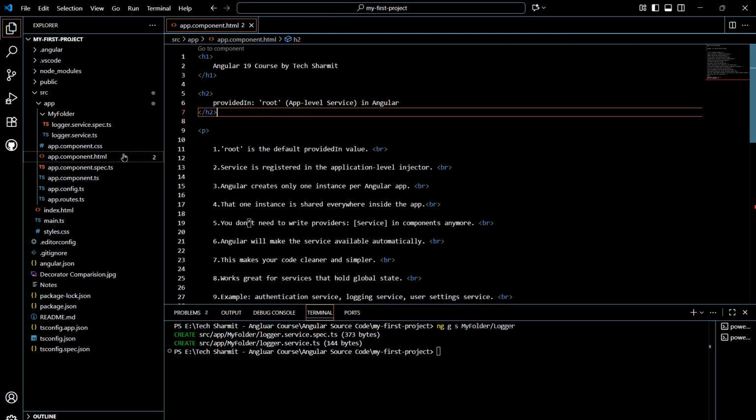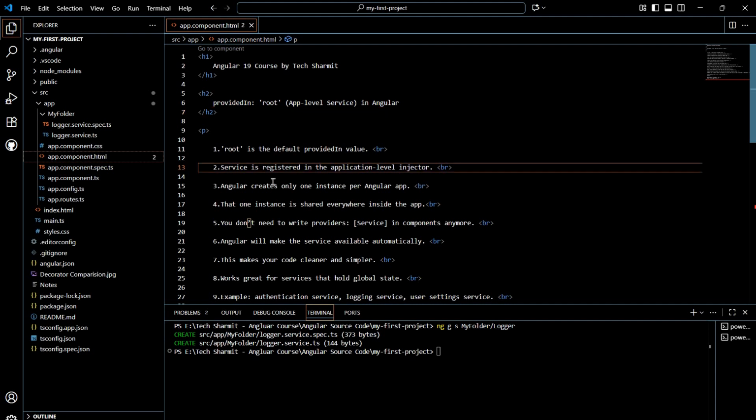Now move to the next point, and this is not only for the logger service, whatever service you create will come with root by default. Okay, later on you can change it as per your requirement, but initially it will come with root as the default value. Then we have the second pointer that shows the service is registered in the application level injector.